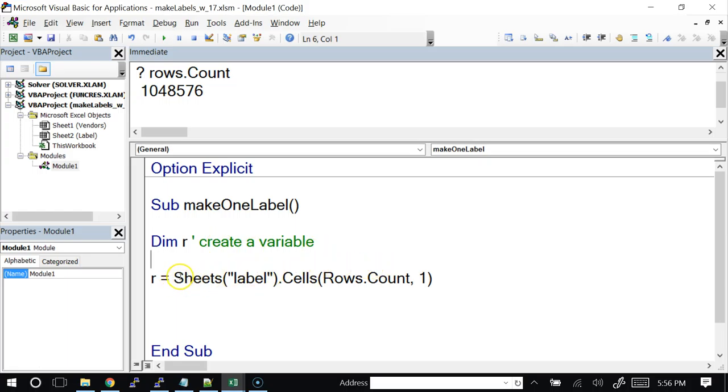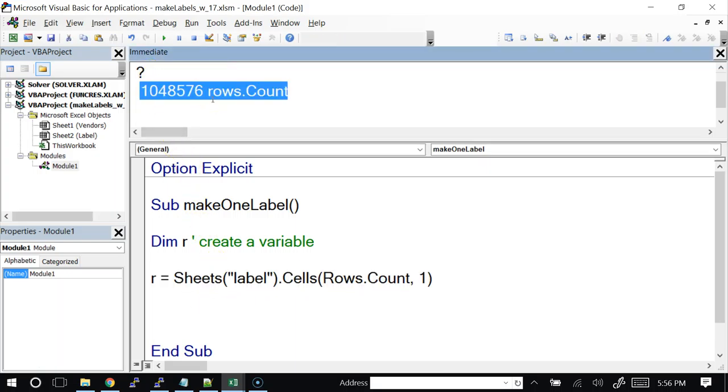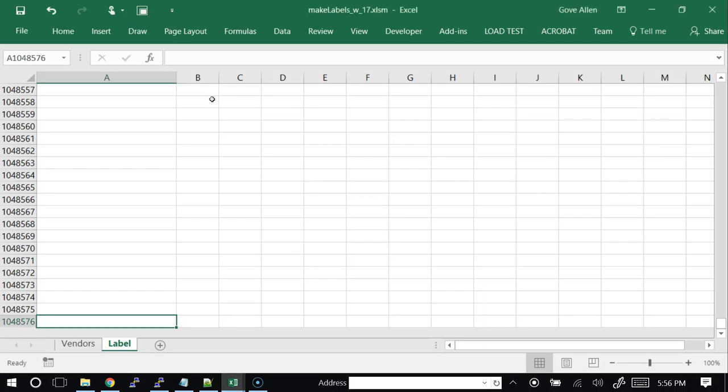Okay, so at this point now, we have referred to a particular cell on a particular sheet. That's not actually the one we want. But let's just take a look at what this part is doing. So I'm going to print that one's address. That's going to tell me that's A 1.04 million. Now, did it select that cell? No, it was already selected.